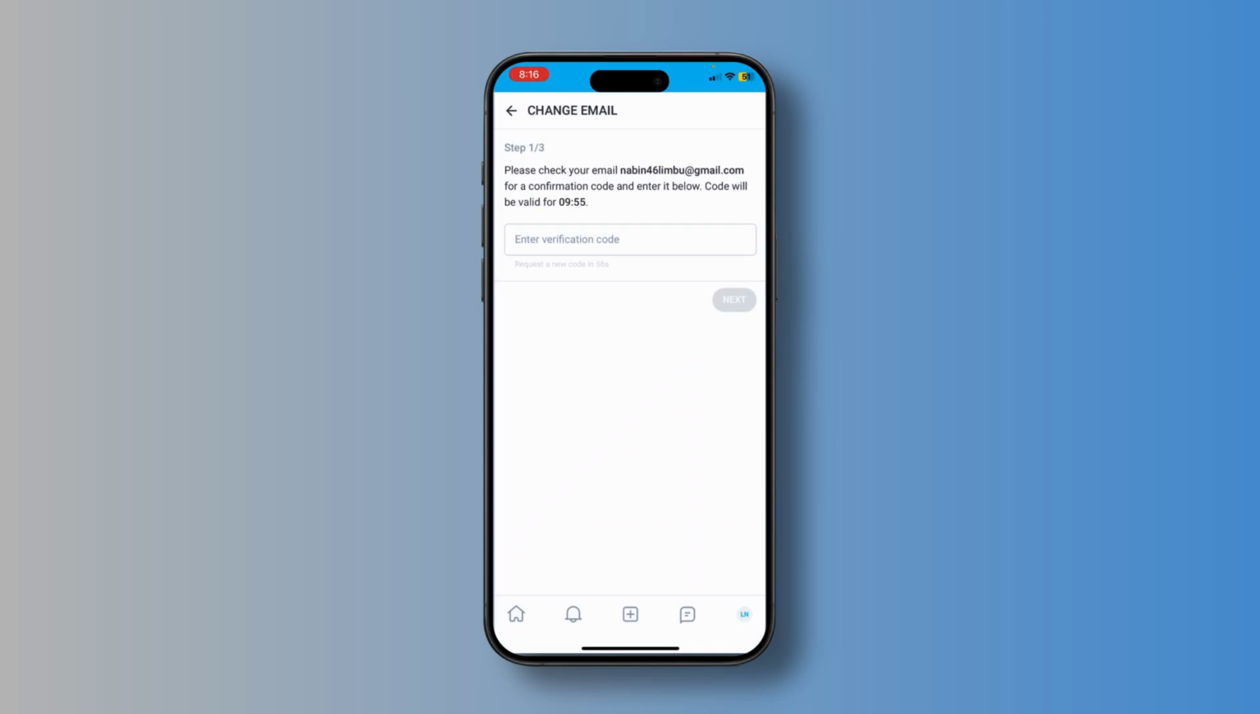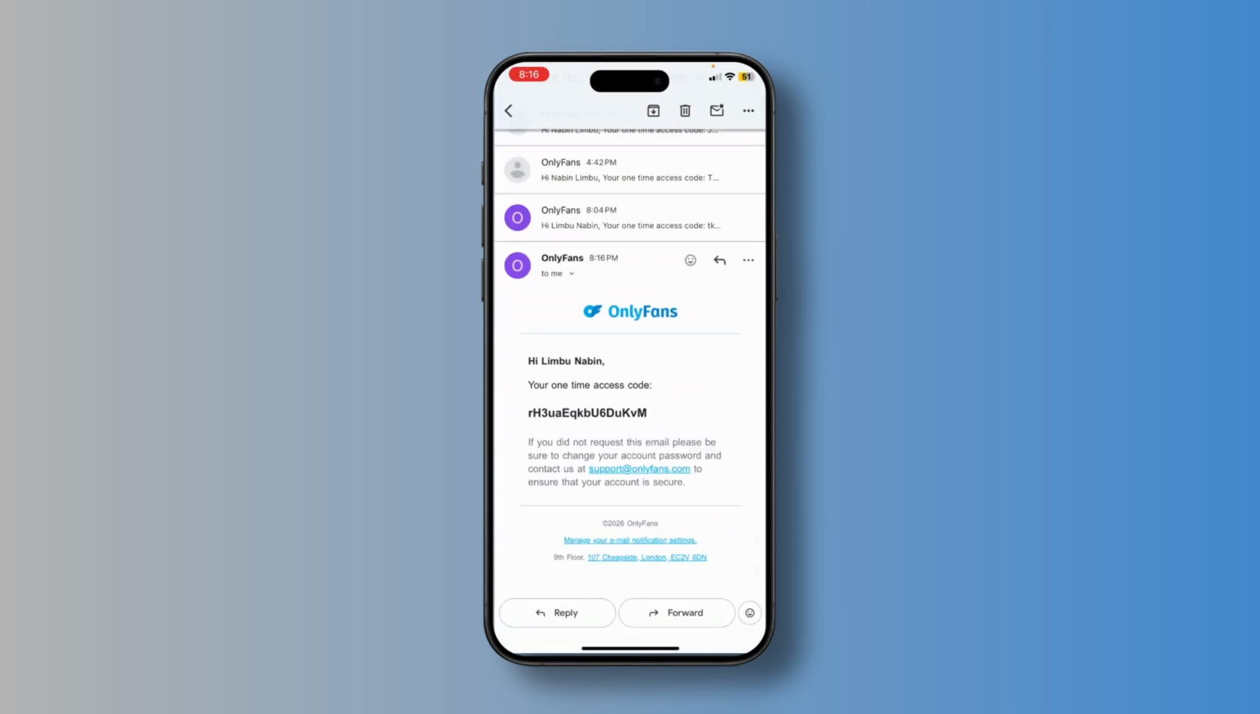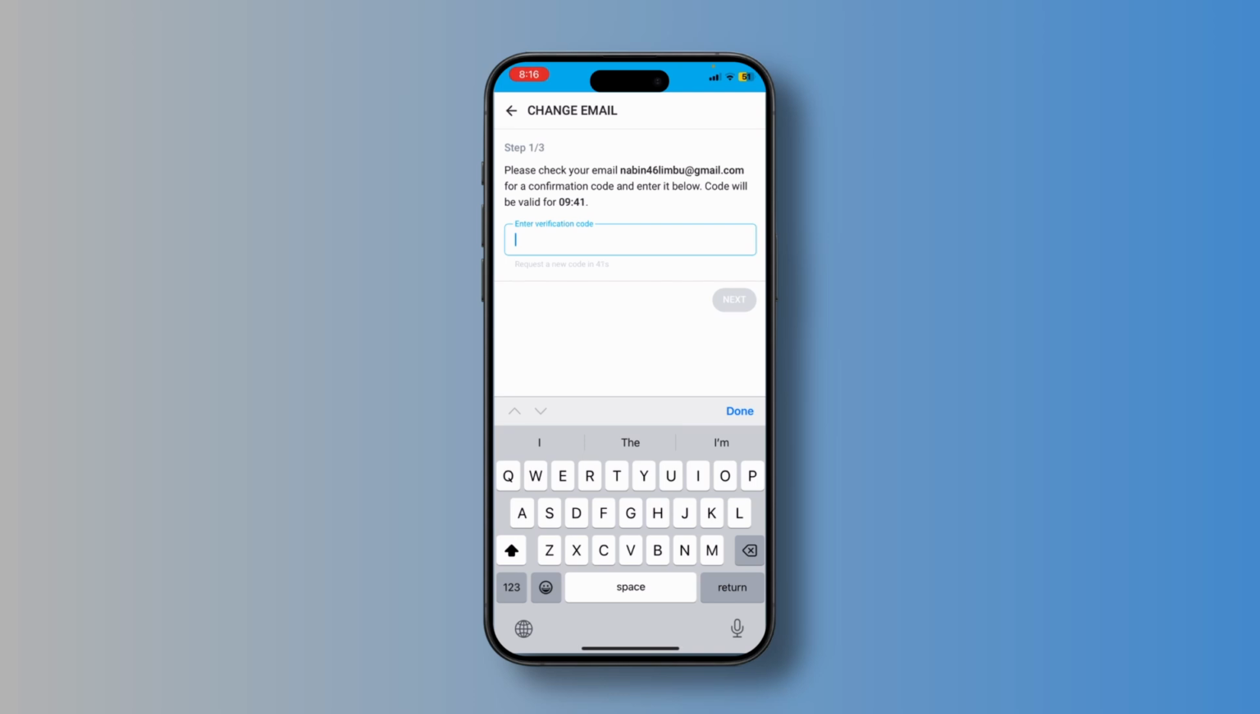Now the process starts in 3 steps. First, OnlyFans will send a verification code to your current email address. Open your inbox and copy the code and enter it into the verification field within the given time limit. After entering the code, tap next.